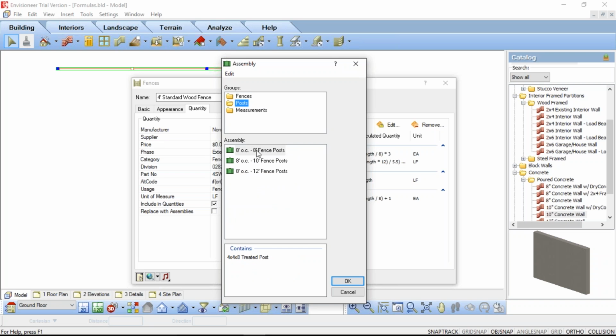When it comes to the post folder, we can see that we've got 8-foot spacing. We've got 8-foot posts or 10-foot posts or 12-foot posts. So depending on the height of your fence, you may want to apply different post height assemblies to calculate the proper length of post that you're going to need. And then just simply the measurements folder, which we have that one single fence length assembly in there that will just give us a generic length of the fence as a unit in our quantity report as well.